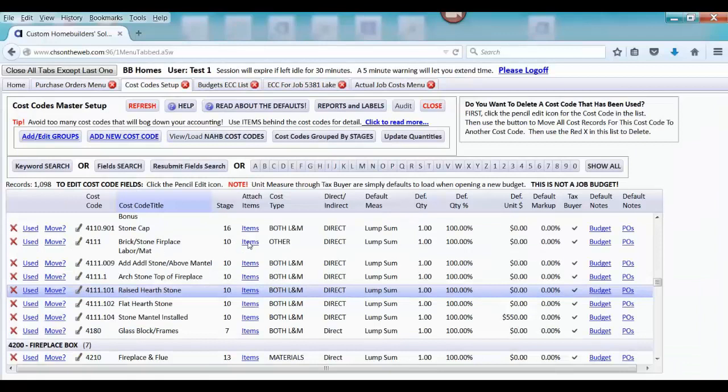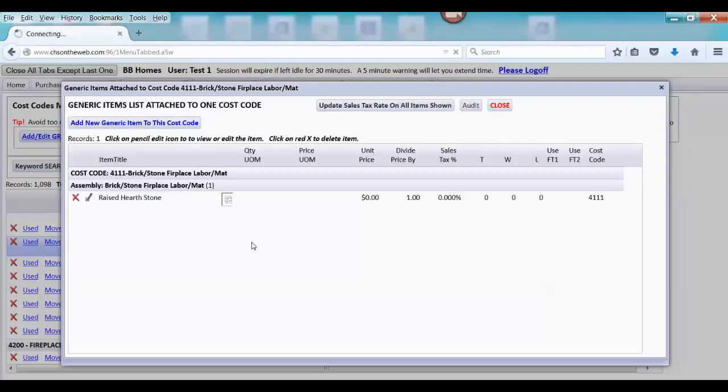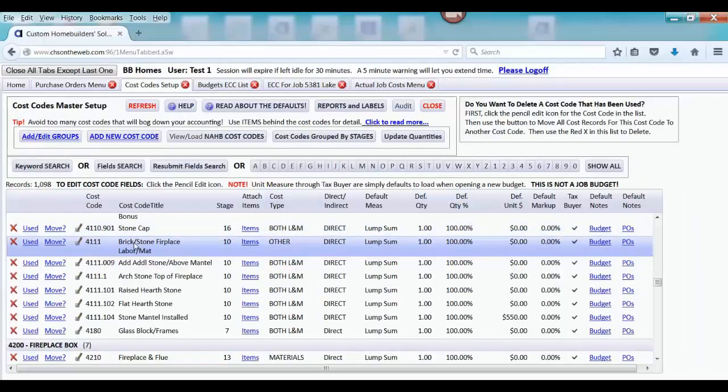And if I click this hyperlink for items right here, you're going to see that there's probably now one item under here, which is raised hearthstone. If that cost code had a default unit price on it and stuff, that would come in for this item. This little upload icon means you can actually take a picture of whatever this particular item is. But now this is the items behind this cost center.